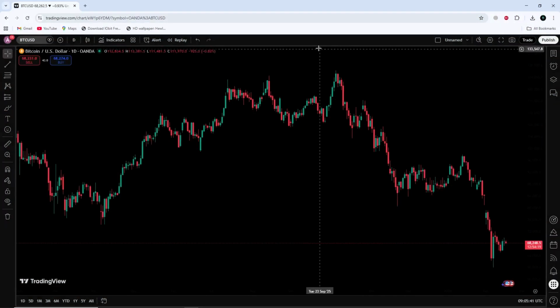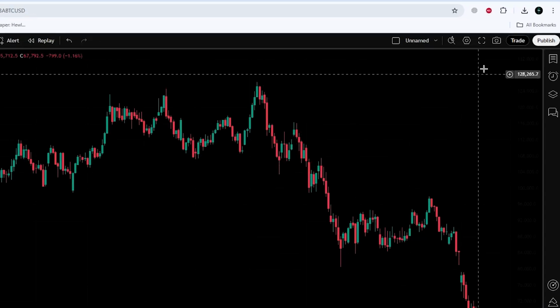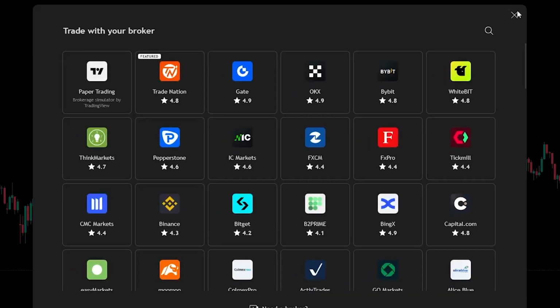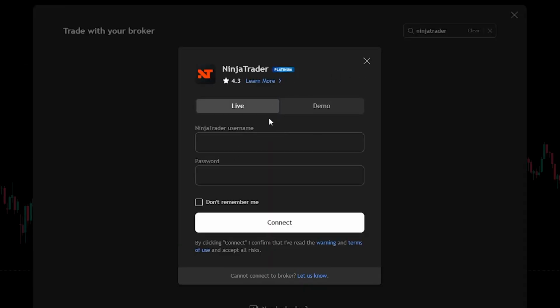Now let's connect inside TradingView. Open TradingView and load any chart. Click on the Trade button at the top right. You will see a list of supported brokers. Find NinjaTrader in the list and click on it. Then click Connect. A login window will appear.